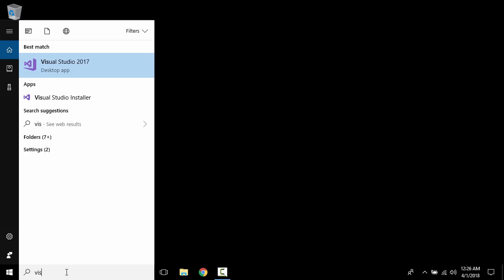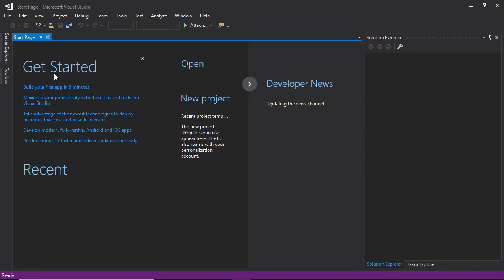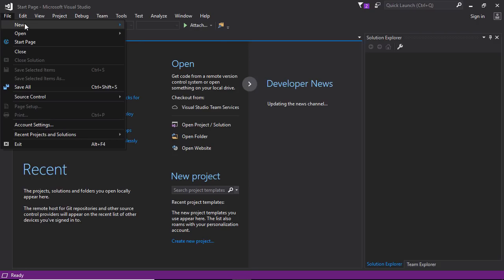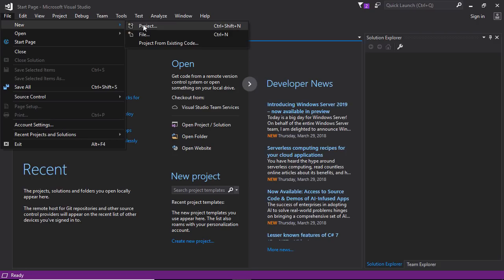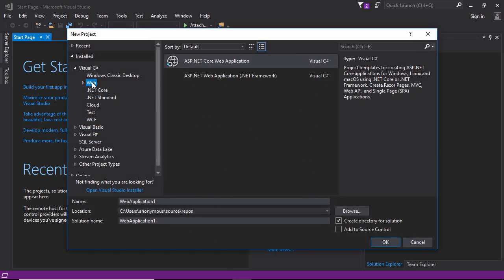Let's search Visual Studio, Visual Studio 2017. Click File, New Project. We need to build an ASP.NET Core web application. Let's give a name, clone Udemy. So click OK.